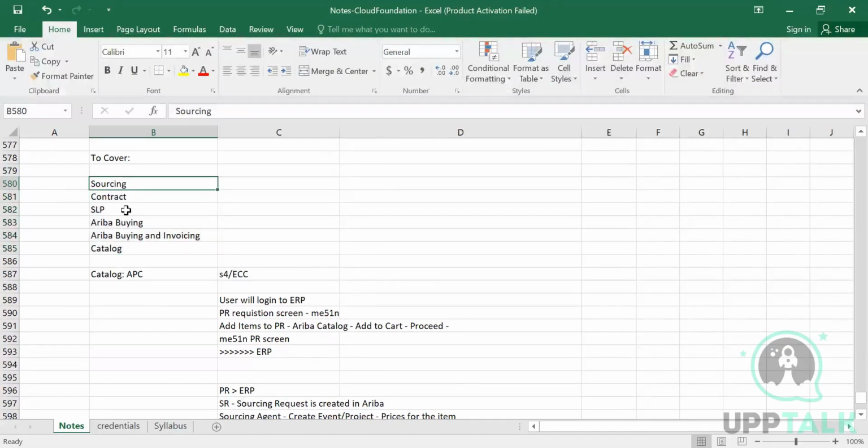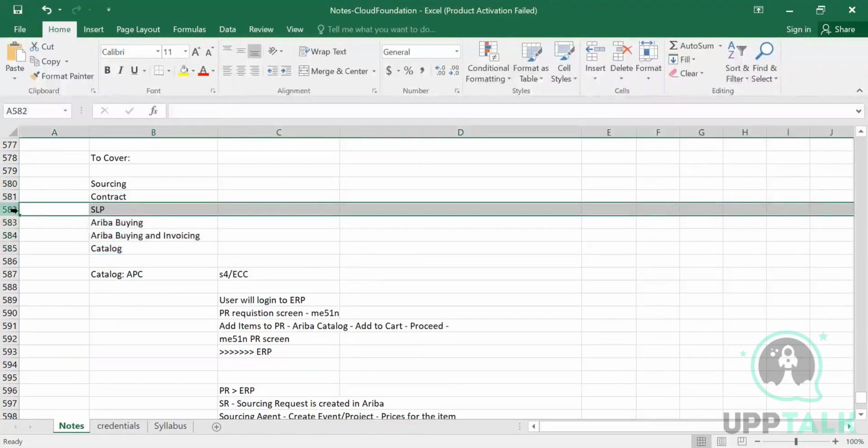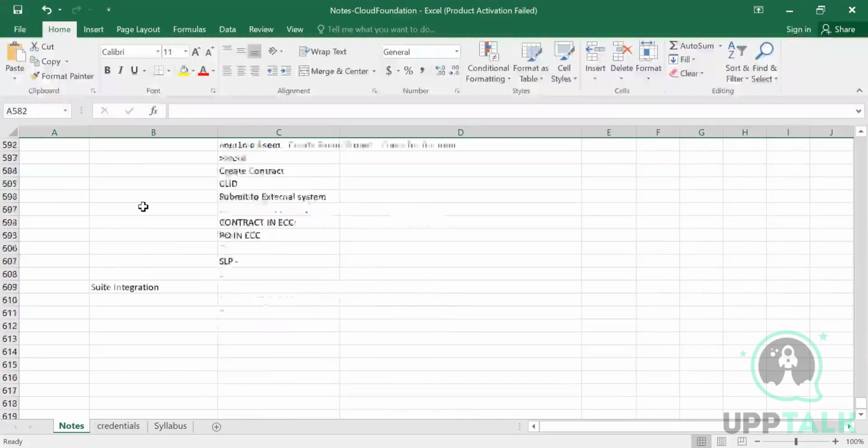They don't need to go immediately. They don't need to go with all these modules at one stage. They can start with sourcing, then slowly with contract, then slowly with SLP. Like that they can go, or they can start with buying and then develop sourcing. Whichever is convenient for your client, they can perform. They can go by a step process also. They can activate one particular module, and after a certain period of time, they can activate another module.